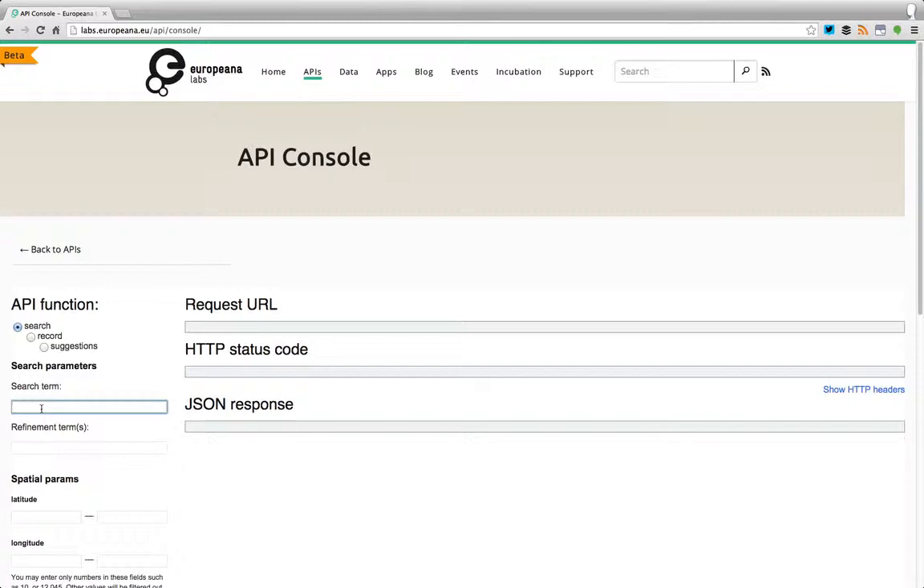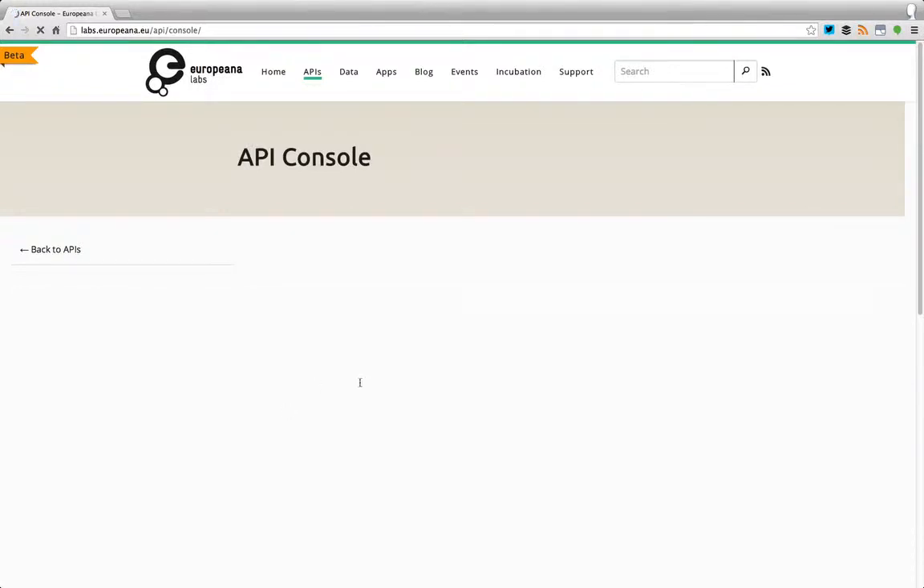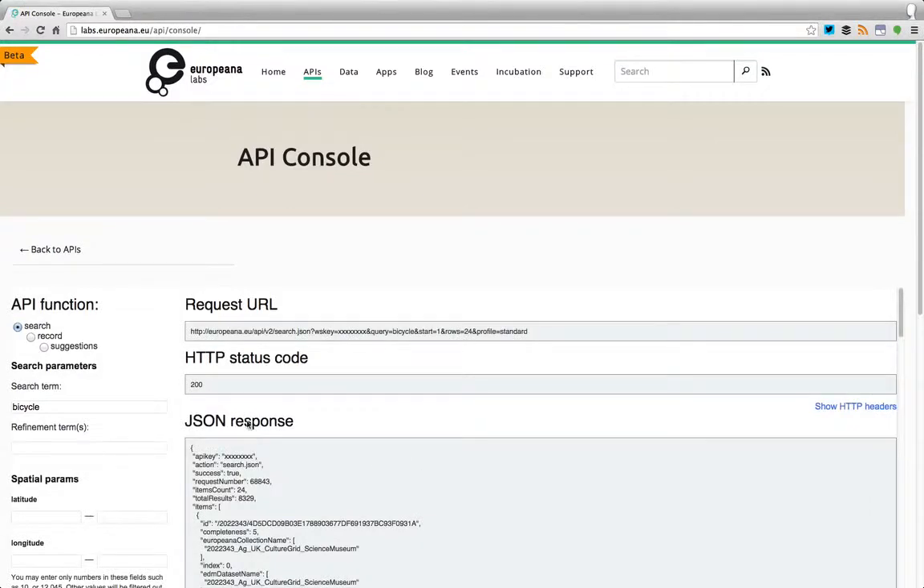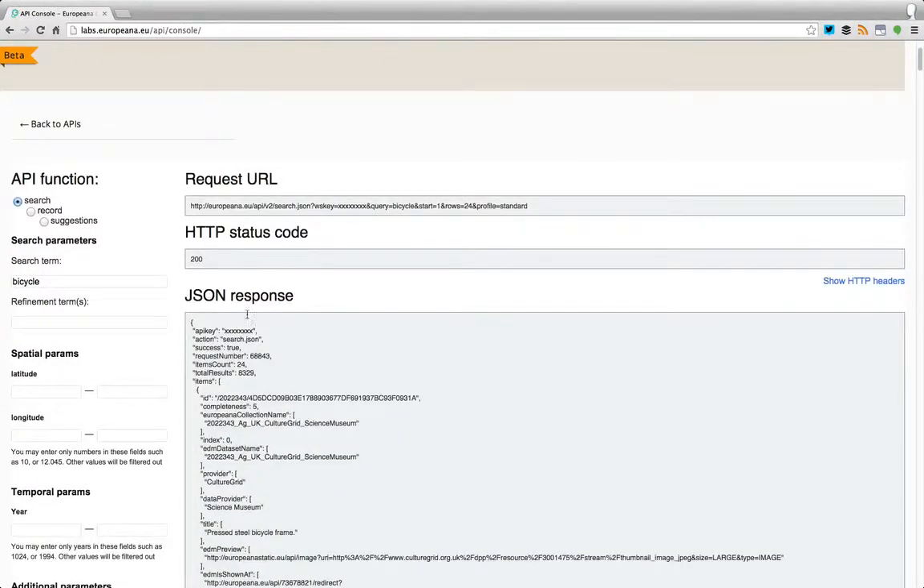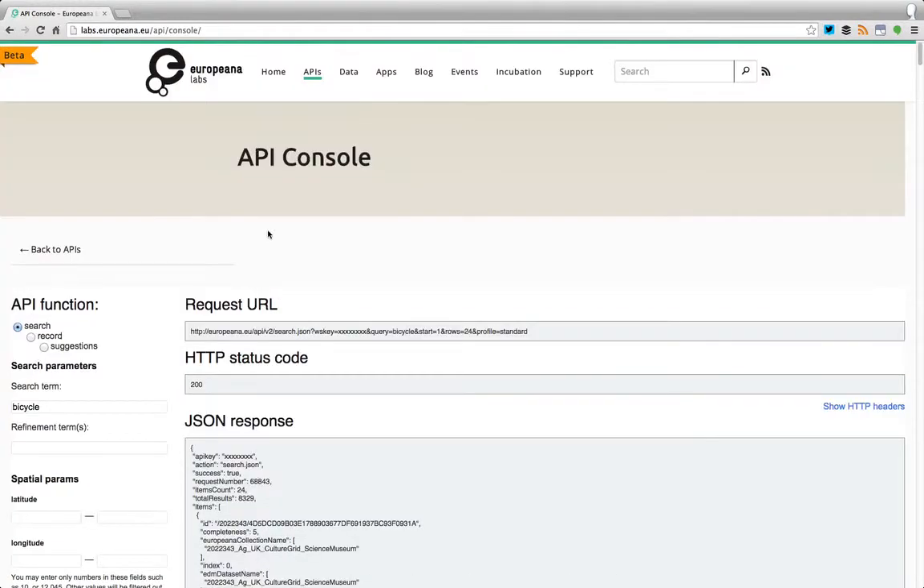If I run a search here for bicycle, you'll see in the console we will have the example of the JSON response here. But at the top here, you can see this is the URL that you would have to pass to the API to make this request in your own application. And this is the API key here, where obviously you would substitute your own key.